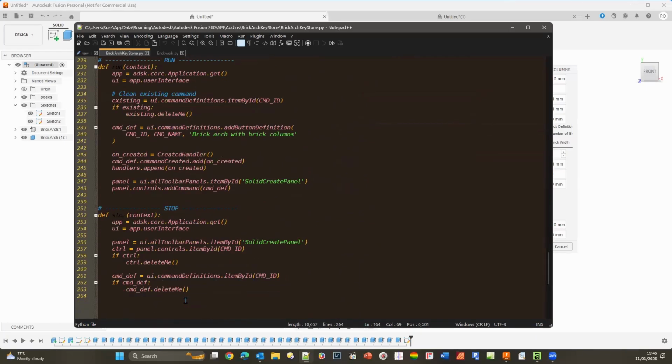It's a little bit like an SQL database: when you're using an SQL database, it's always good policy to disconnect from the database before you close down. And the same with any Fusion add-ins. You're better off stopping the command at the end of using it rather than just leaving it floating around.